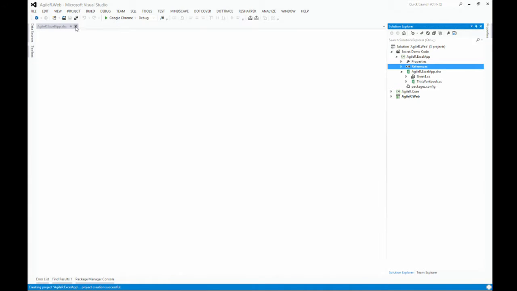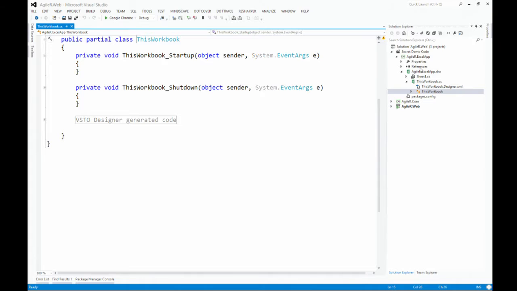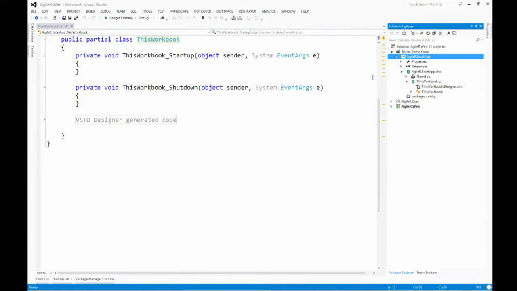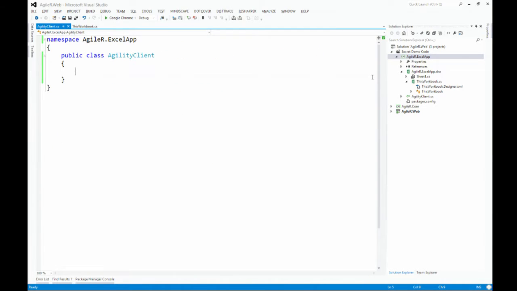So I've got this workbook. I don't know who names these. Now I'm going to make a new class, and I called it Agility Client. This is just a bit of a helper to help me connect to my web server and pull down the appropriate data. So it's also going to contain my SignalR code.